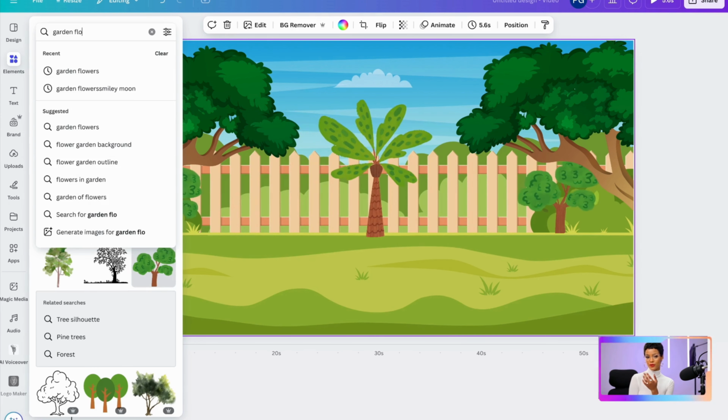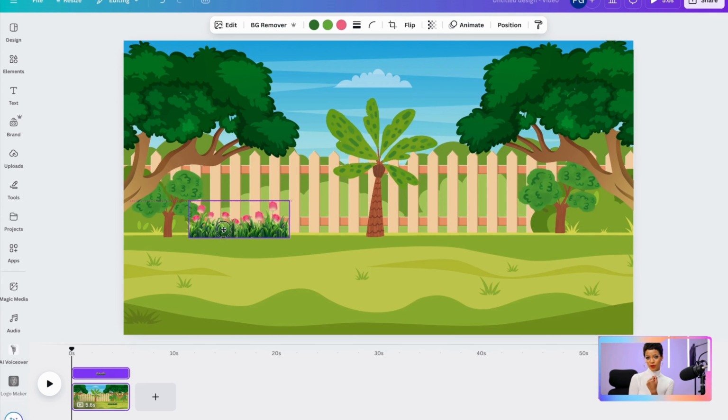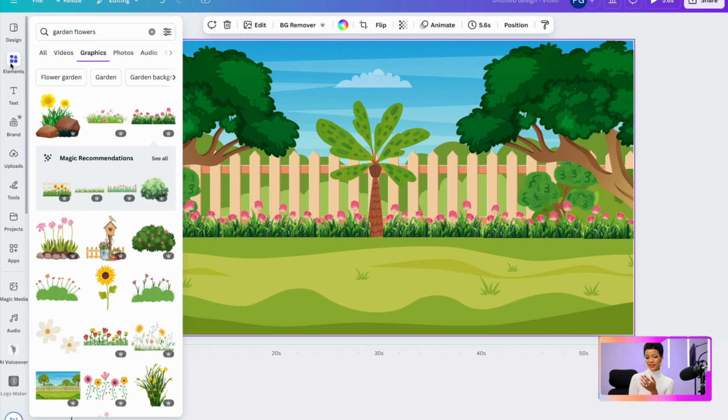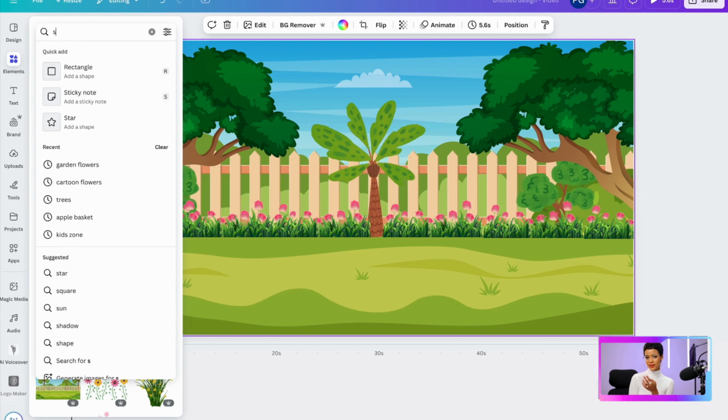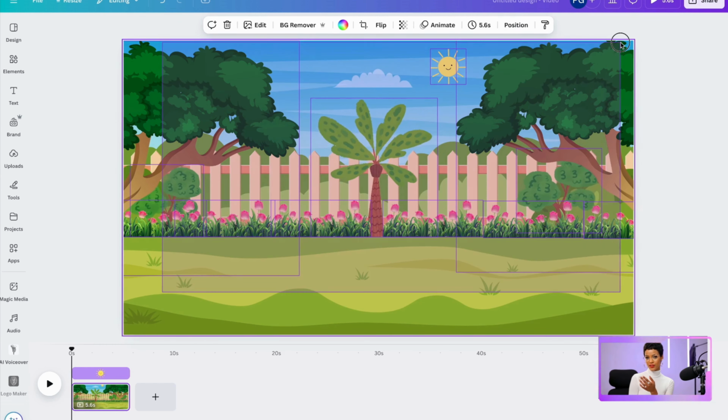Now search for some flowers. Bring in these flowers, place it somewhere there. Let's add one more thing to our design. We'll come back to Elements and search for Smiley Moon. This one looks great. I will select it. We'll highlight to group our elements together.